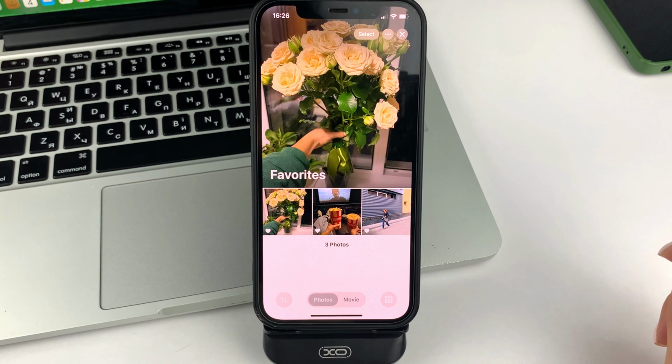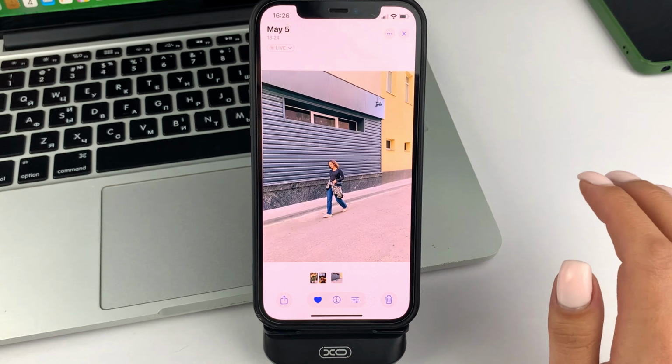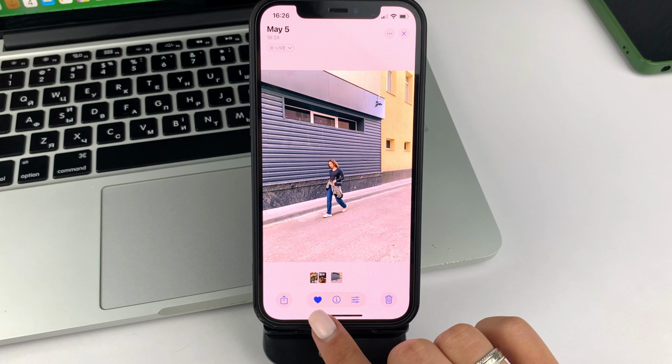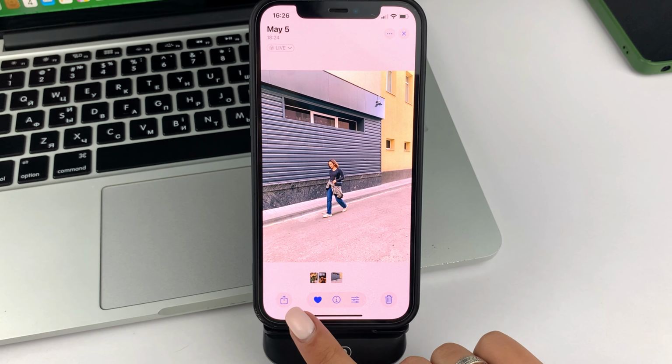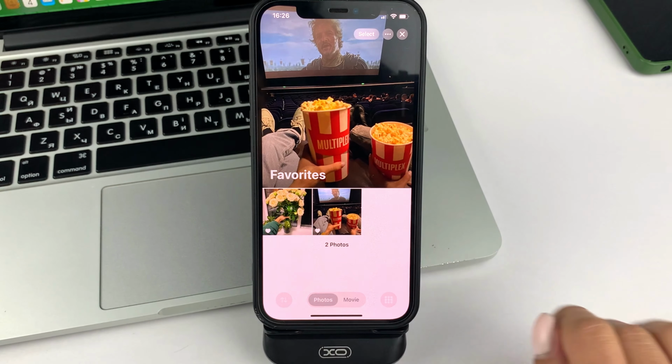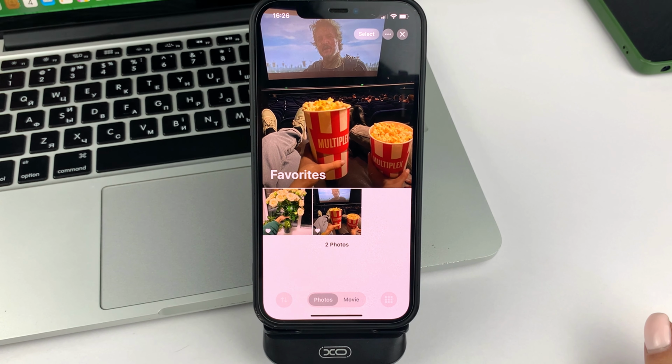And you can remove them from favorites when you open some photo. And at the bottom, you'll need to click on the heart. So this photo will be instantly removed from favorites.